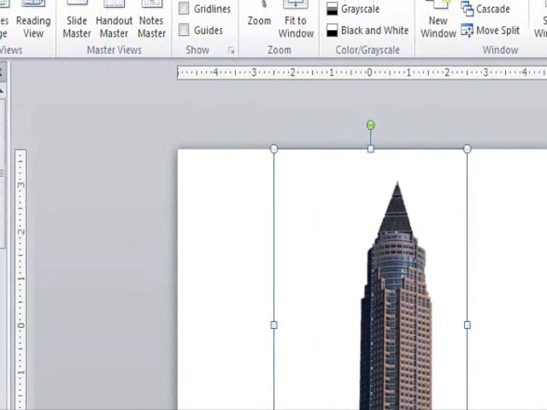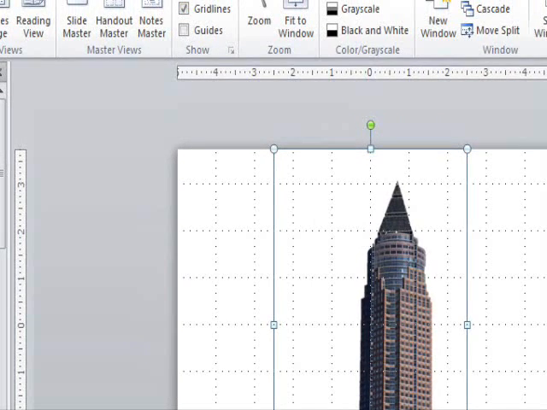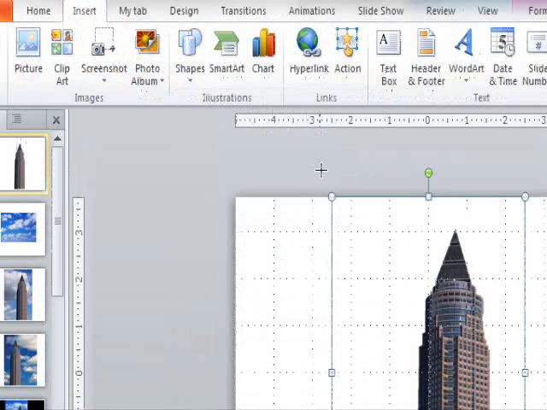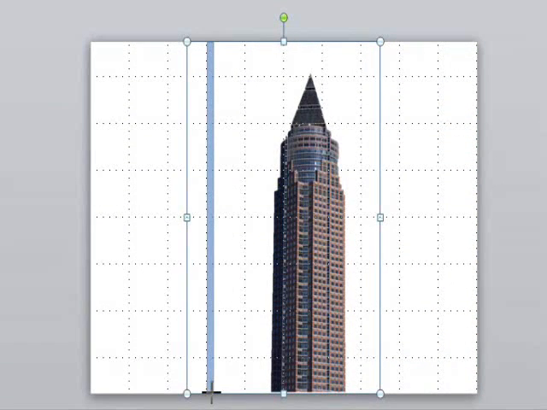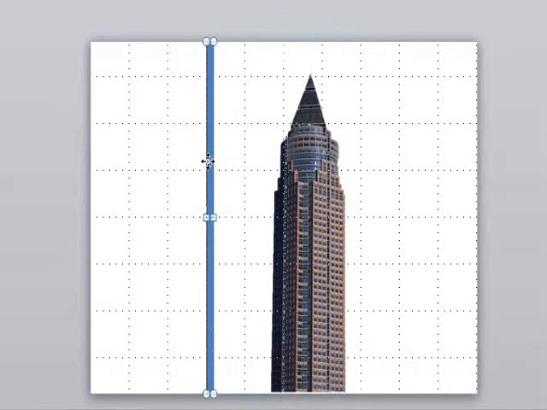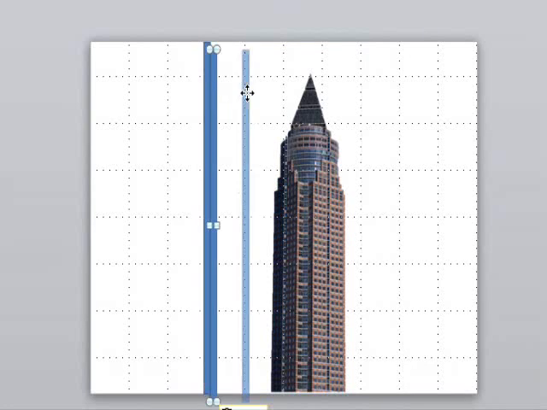Okay, before we add the sky back in, let's frame our picture. I'll just turn on the grid line so you can see where I'm putting the frames, which are just two skinny rectangles on each side. These will be used for our crisscross reveal.